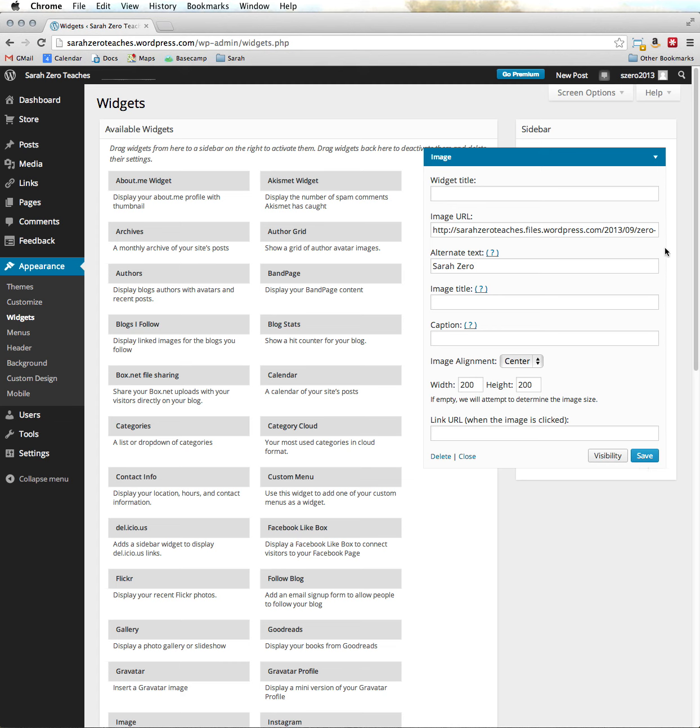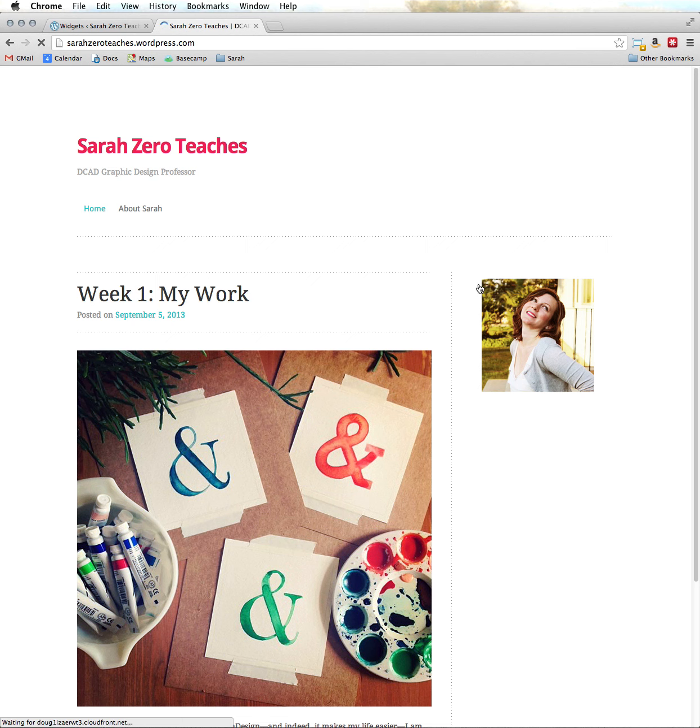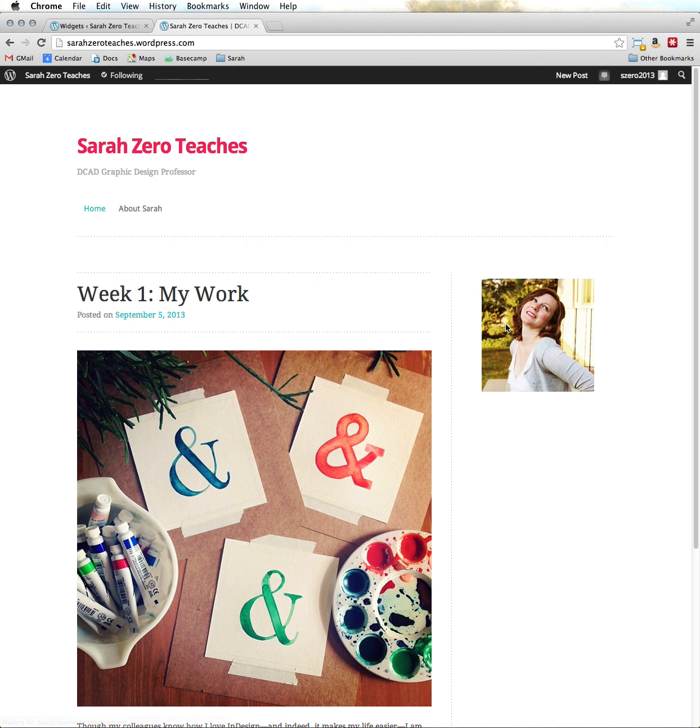Okay, so now I want to minimize this again, and in a new tab, I want to see what that did just before we keep moving. Ta-da! There we go. I might end up moving that to left justify, and we're going to see how that lines up with text when we add another widget in here. But that just keeps the name with the face.